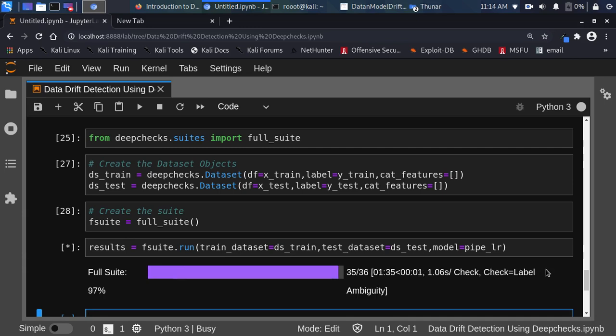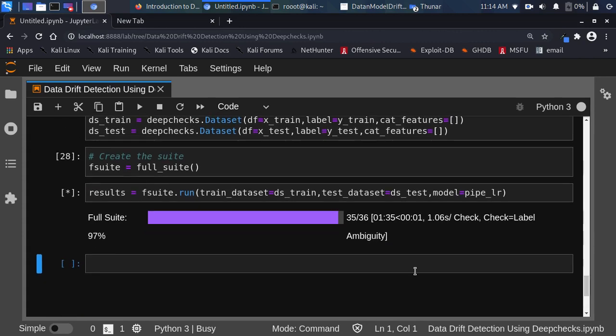Perfect. So it's running. It's doing label ambiguity. So it's going to run several checks. It's going to generate a very nice plot, a very nice report for us.